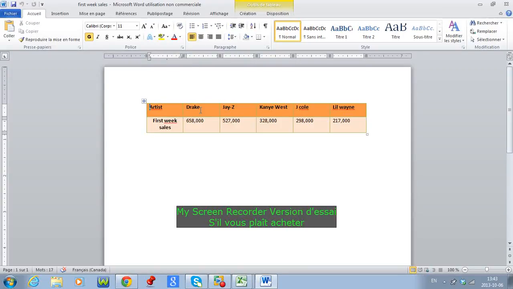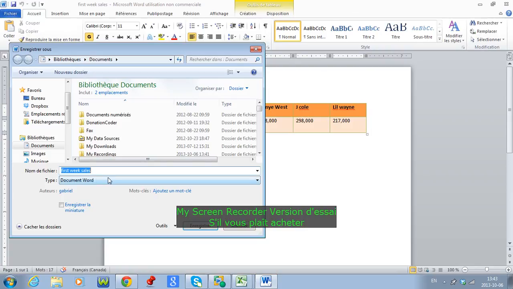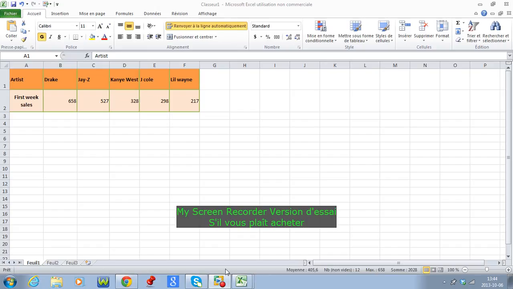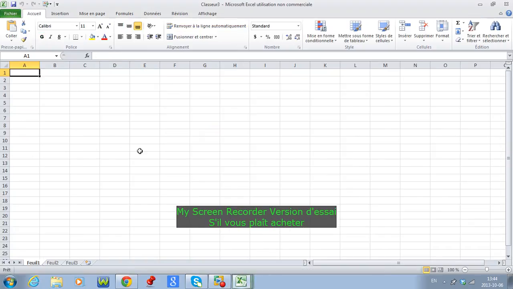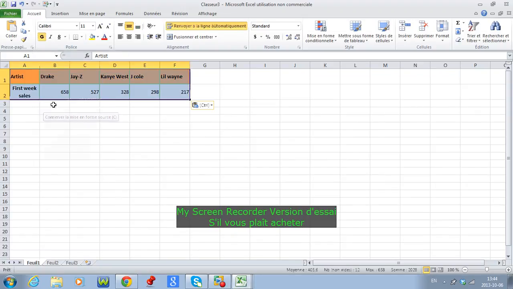So now I have my table. I'm gonna save it as first week sales in my documents. I'm gonna select this table, copy it, and quit that. Open Microsoft Excel. Come right here and paste it, keeping the format as it was in Word.